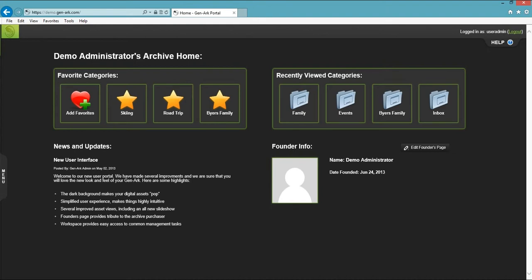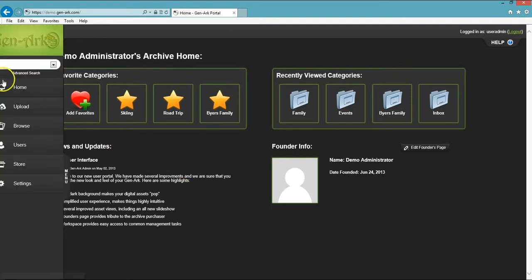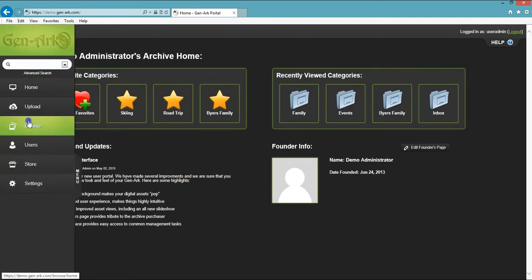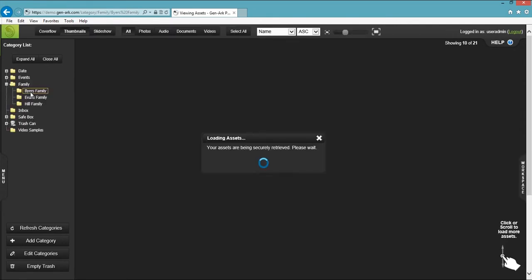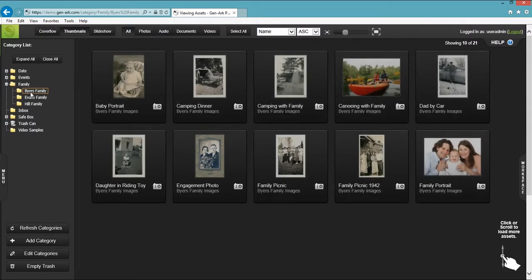To view multiple assets in a category, click on the Browse option from the main navigation menu and choose a category. The assets appear in the main window once they have loaded. The buttons on the top bar control multiple asset views.